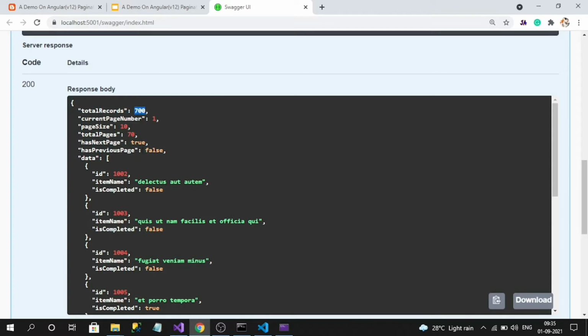This represents the entire number of records. For example, this is my to-do API. Total records means all the records within the database, the total number of to-do records present in my server database. So I need this property and the data which needs to be bound to the table. That's it. All remaining properties will automatically be taken care of by the paginator component itself. First, let's create the models to capture this API response.